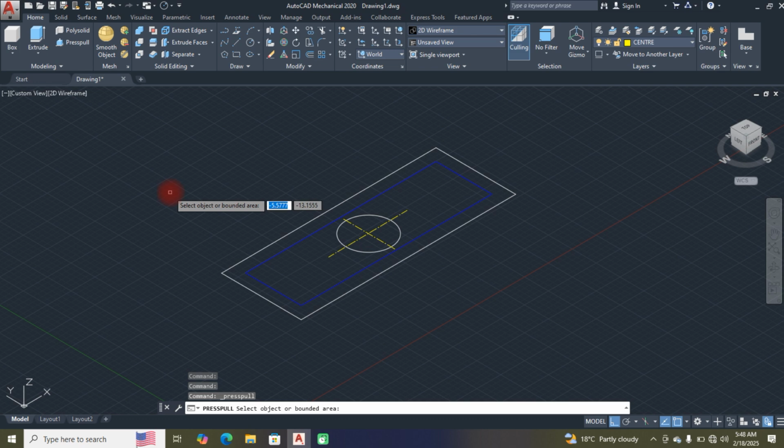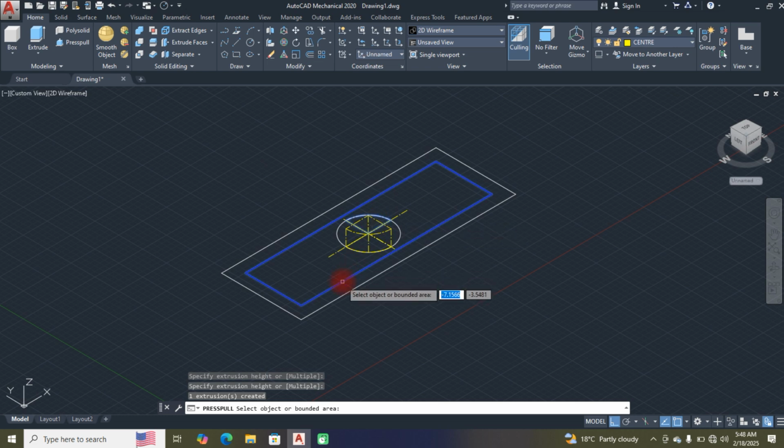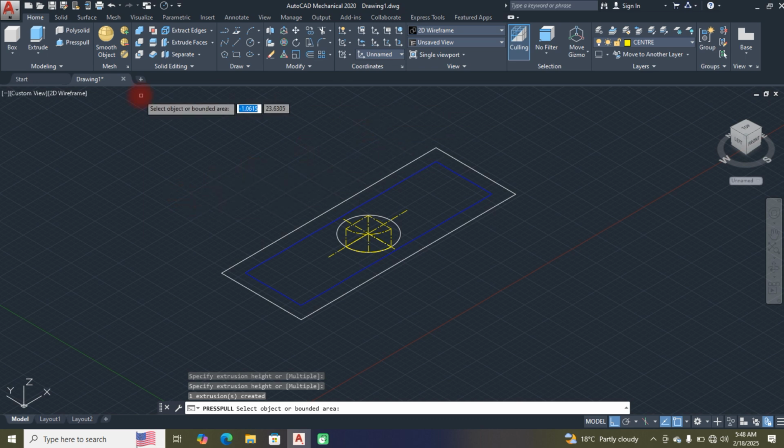As you can see, the command prompt says select object or boundary. So let me select this one. As you can see, I'm raising this and it is giving me a 3D. So I've come up with a 3D using a 2D. So 2D is basically everything. If you need to understand drawing, master drawing.